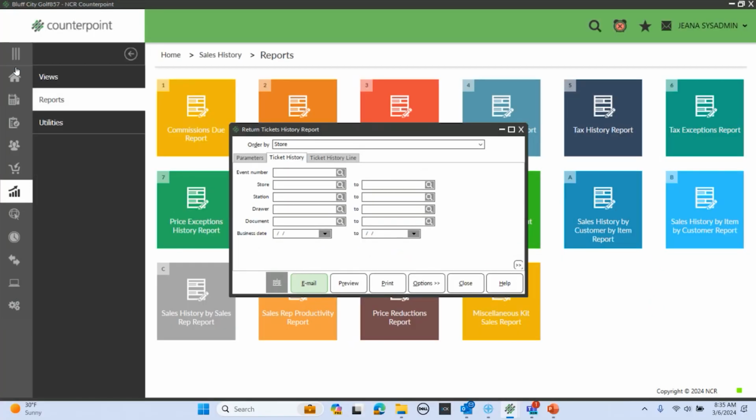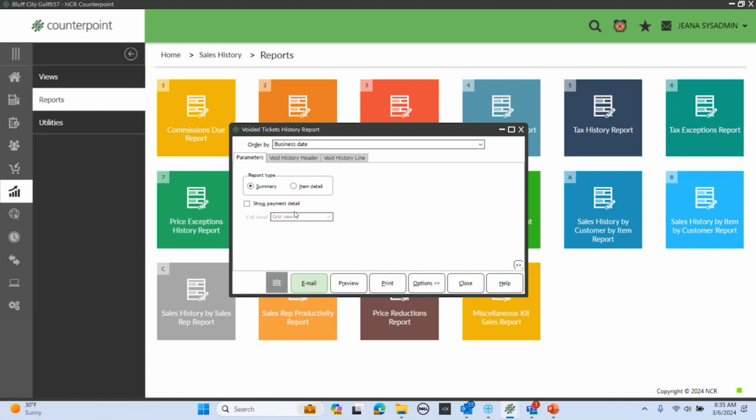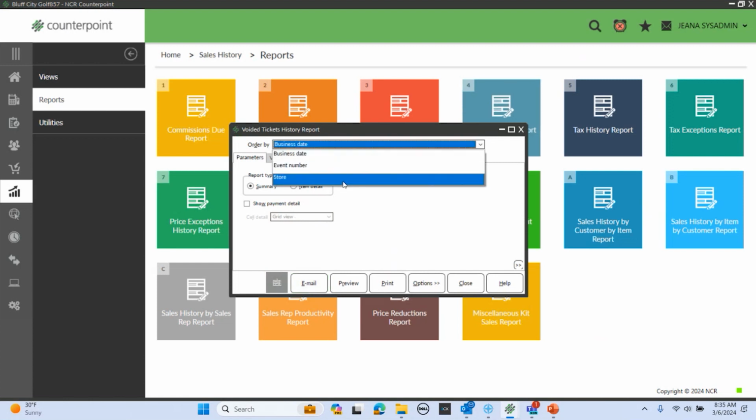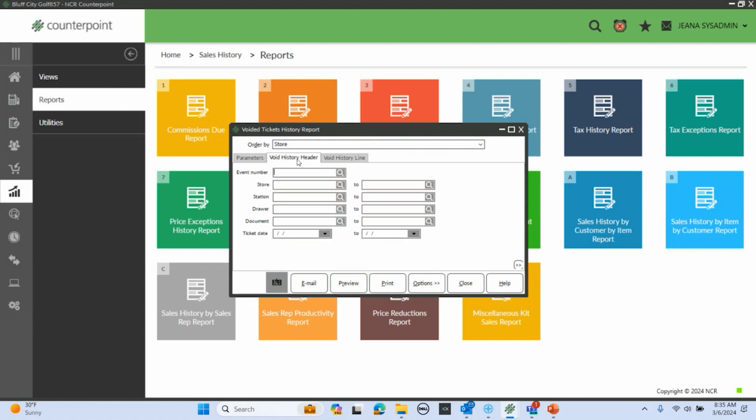The same is true of voided tickets, if you even allow it. Some people don't even allow void tickets, but this void ticket report will show you tickets that were voided after they were completed. And again, you want to keep an eye on what's normal here. And you have the same choices as you do with the returns. There's an order by, you can order by store. I would look at item detail and I would look at the payment detail. And of course, don't forget to filter for a date range.